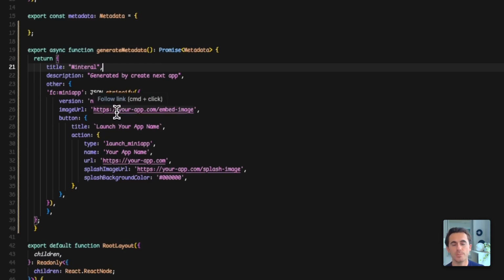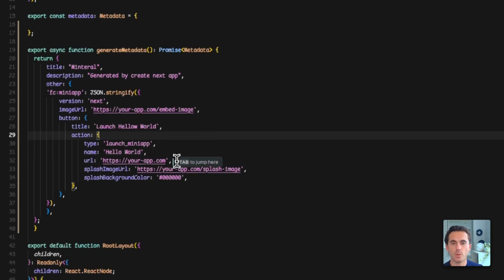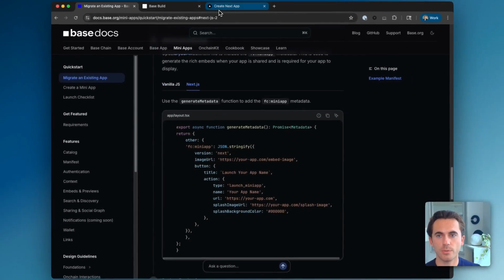So what is the image that you want to have displayed when your embed is shown within the feed? What is the button under the image? There'll be a button that triggers users to open the app. So we'll say launch Hello World. The name, we're just going to say Hello World. And then the URL, we're going to update with the actual URL for our app.